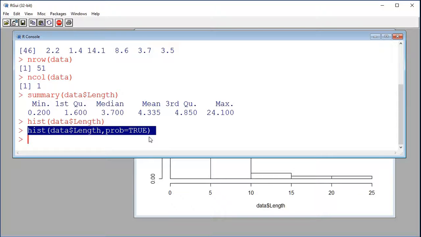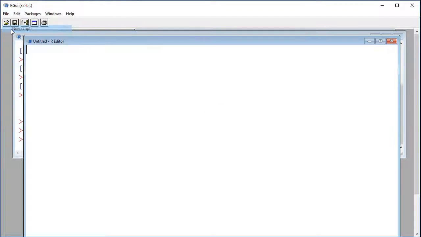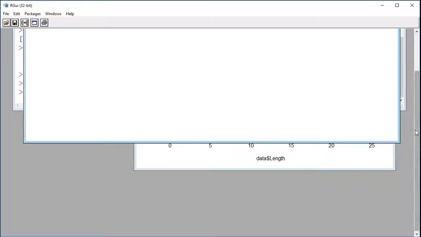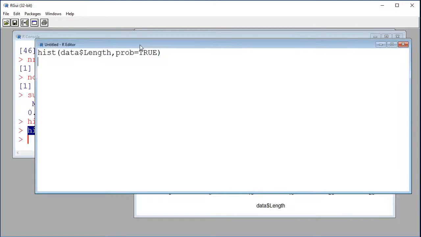So what I'll do is take my hist command that I just constructed and put it into an editor window. I go to File in my menu, New Script, because I'm on a Windows system. On a Mac, this is going to be a new document. This is my editor, and it's going to allow me to edit my commands.